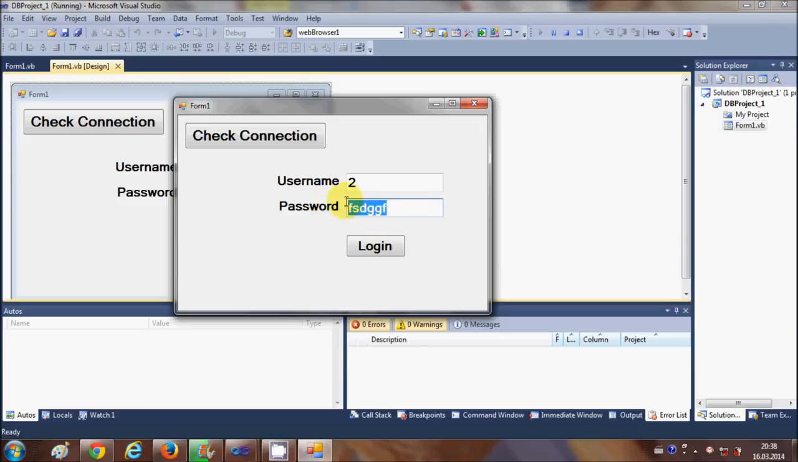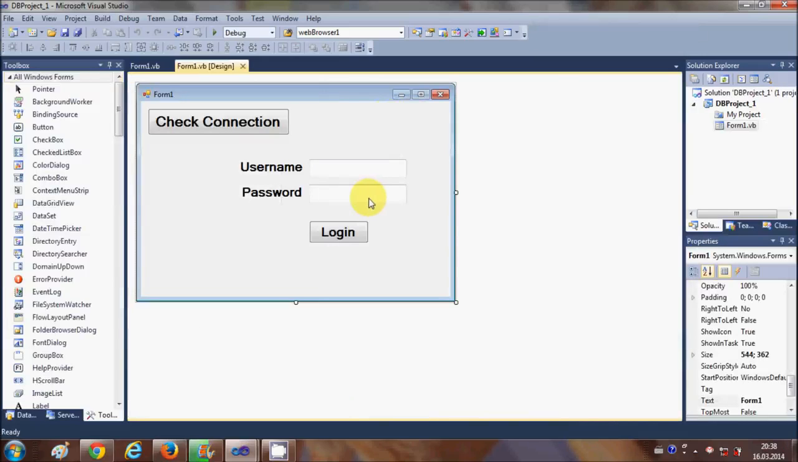So generally what you need is some kind of a character which hides your password, like this. So in this video I will show you how you can show these characters instead of your real password when you enter some password in this field. So let's get started. It's very simple.